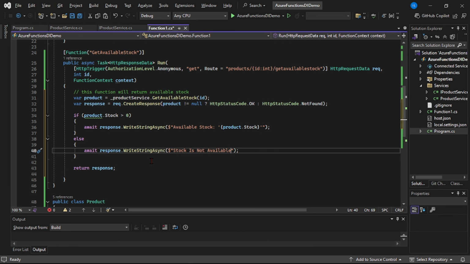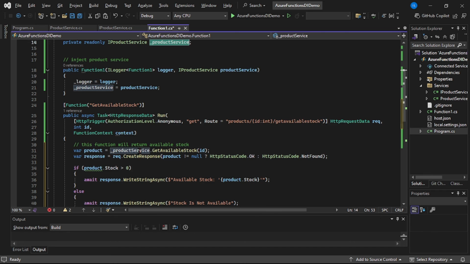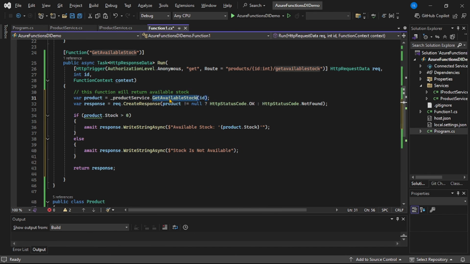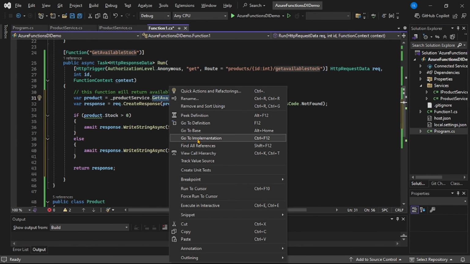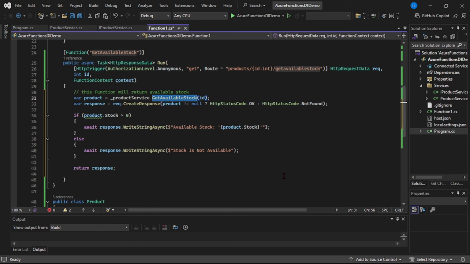And now guys, I guess this code is simple and self-explanatory. So basically here we are using product service to get available stock information. See, here we have injected this product service, and in this product service we have this method. So if I go to implementation, see this. So this product service, it actually provides us the available stock. We check if it's greater than 0, then we say yes, stock is available. If it is 0, we say stock is not available. So simple, straightforward code, right?